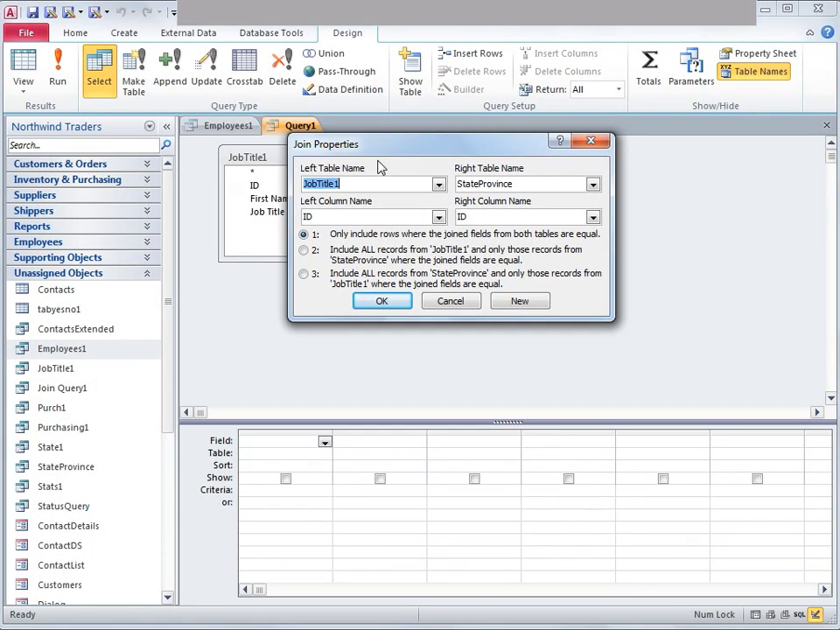We have table on the left and we have table on the right, and the columns which are used to connect both tables. And there are 3 ways in which these tables can be connected. The first one is when you only want to include rows where joint fields from both tables are equal, which means that it is going to exclude all the records where joint fields are not equal to each other.